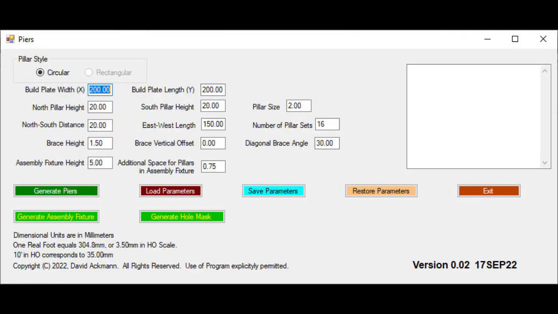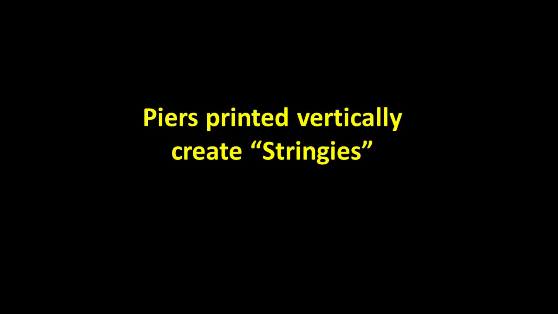This generator asks for the size of your 3D printer's build plate, the height and diameter of your pillars, the distance between leg sets, how long the entire string of leg sets will be, and what angle you want the bracing to be between pillars in a leg set. There are additional buttons to generate an assembly fixture.